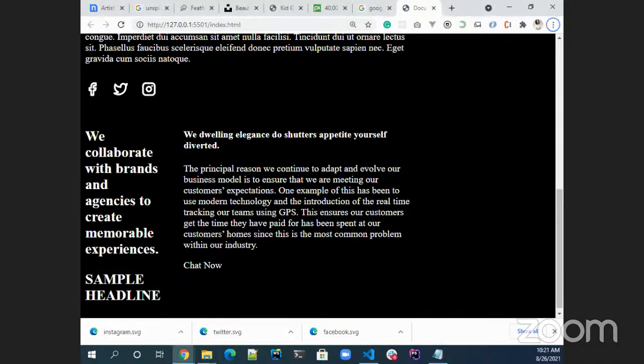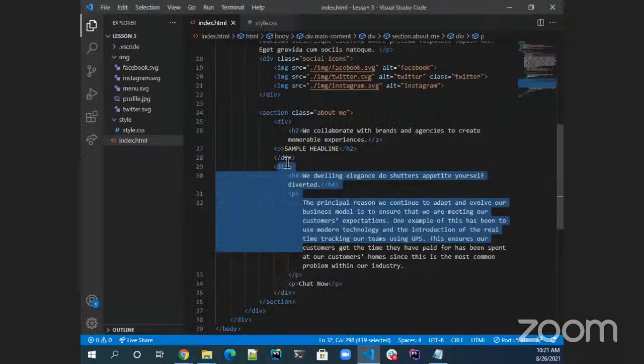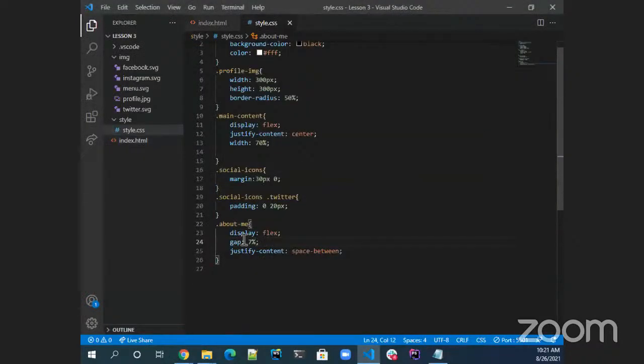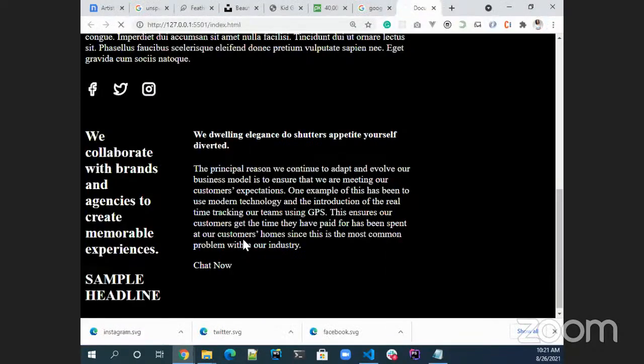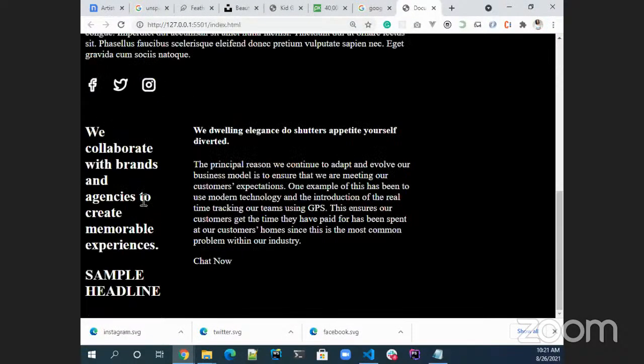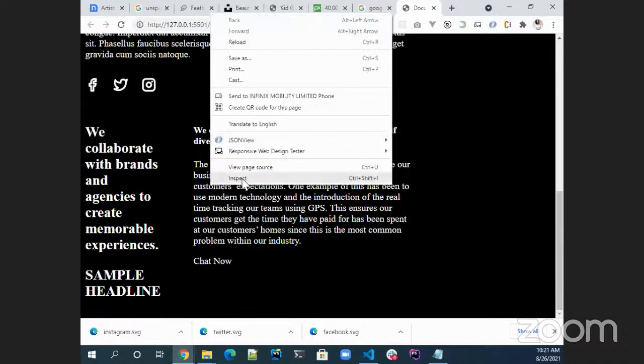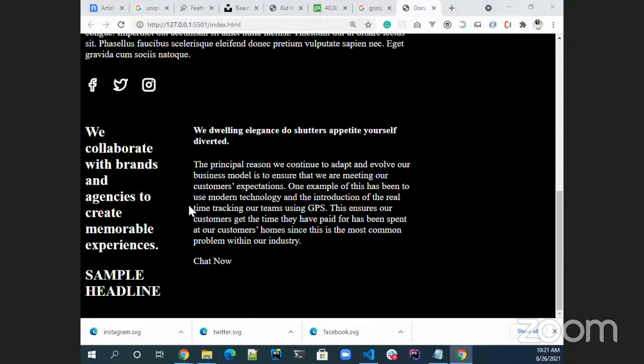Okay, so we need more spacing for this. So let me add more space to that. We had 7, so let me use 10. See how much it is. Okay. And then I need to inspect and see what is going on here.